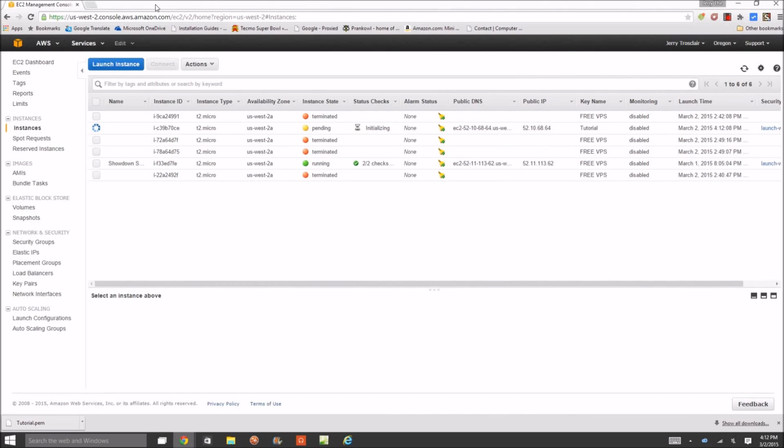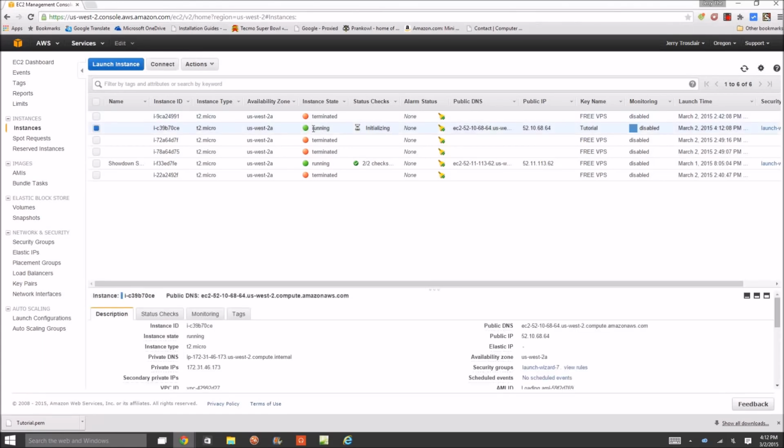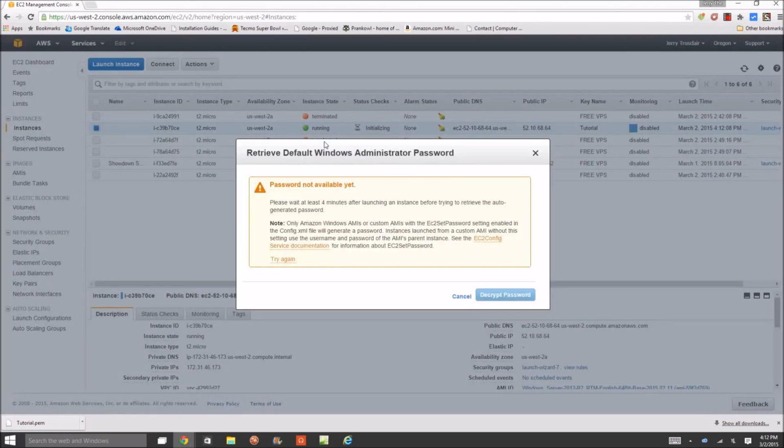Whenever this comes back, I'm going to unpause the video. It's going to take 4 minutes, because if you right click and choose get password, it says password not available yet, wait 4 minutes. So I'll be back in 4 minutes to show the password.